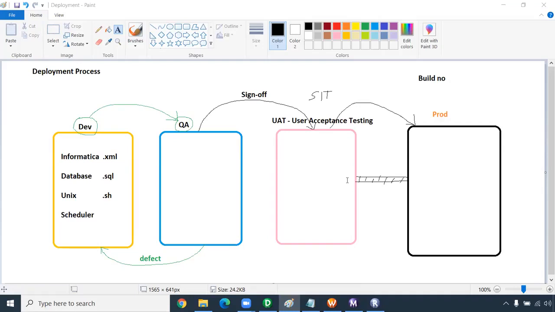Are you clear now? Yeah. If you are going to a project, they will give you a knowledge transition on this only. For Informatica, they will not give you any knowledge transition. They will give knowledge transition on the deployment process and everything. So if they ask in an interview how you will deploy your code, this is the way you have to explain it.